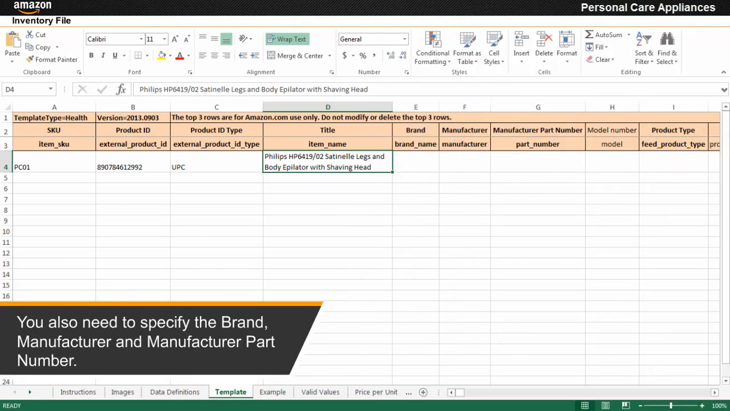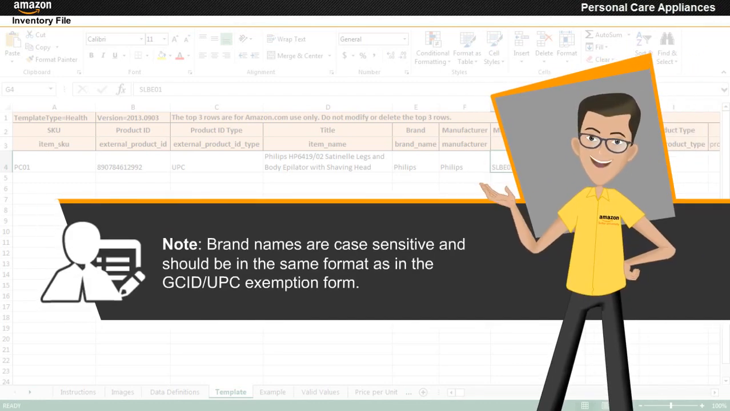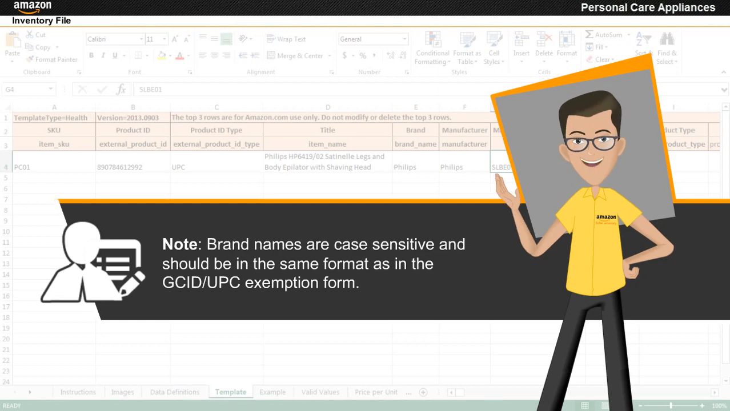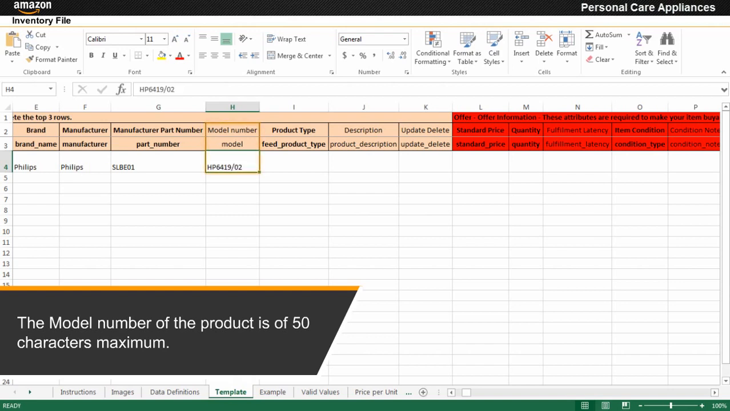You also need to specify the brand, manufacturer, and manufacturer part number. Note that brand names are case sensitive and should be in the same format as in the GCID or UPC exemption form. The model number of the product is of 50 characters maximum.